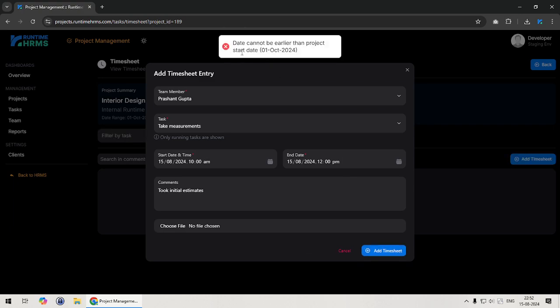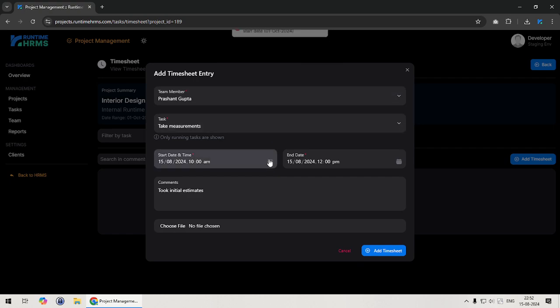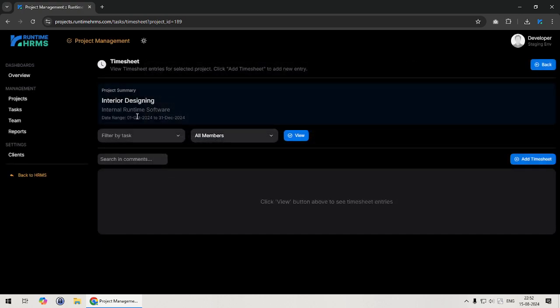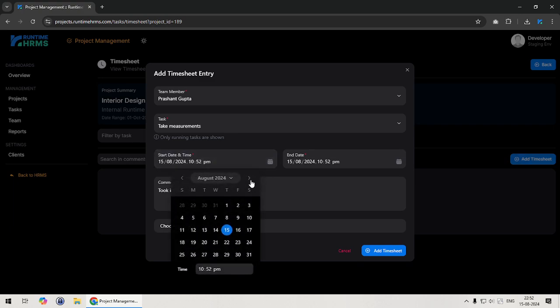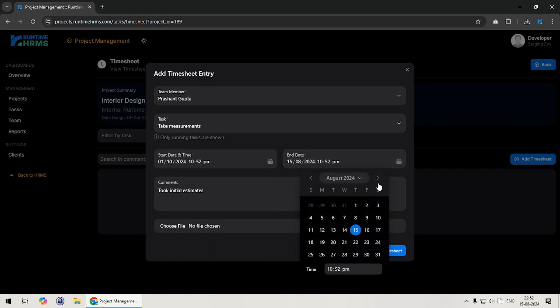Date cannot be earlier than project start date. So that's an obvious error message, as the project is starting on 1st of October. If you see here, the project date range is 1st of October to 31st of December. So how can a timesheet entry start before that? So let's change the date over here to 1st of October and the end date to again 1st of October.